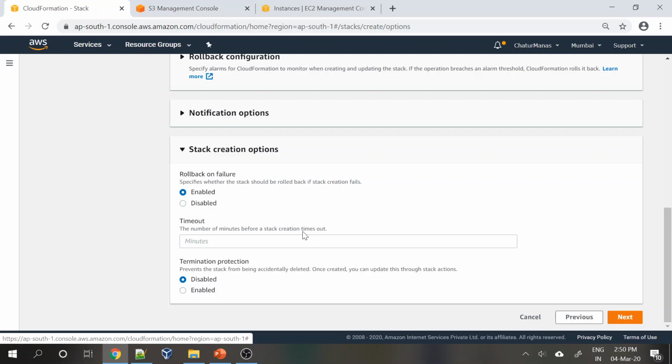Otherwise, imagine a situation where 6 servers are created, one VPC is created, and then the stack says there is an error, I cannot process it further. So you have to manually go and delete everything. That does not happen. Either all the resources in the stack will be created completely, or none of them will be created. This is called rollback on failure. By default it is enabled, and I would recommend that you keep it enabled. If it is disabled, then in case of a stack failure, you have to do the rollback yourself.